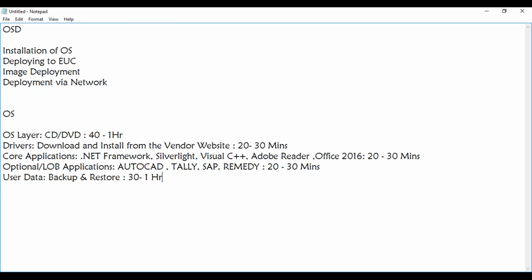If he has 1 GB or 2 GB or 5 GB, we don't know how much user data there is. So taking a backup before the OS deployment and restoring it after the OS deployment can take somewhere around 30 minutes to 1 hour. So the time involved here, even if you take the minimums, is almost 2 hours 10 minutes or 2.5 hours. Overall it is somewhere around 2.5 to 3.5 hours for this entire setup to complete.